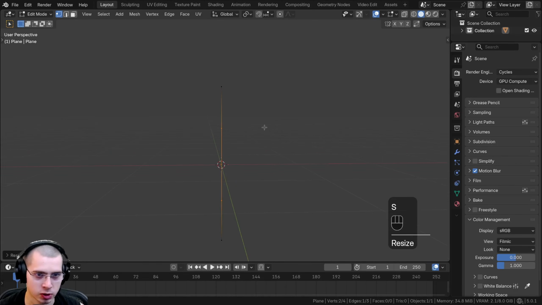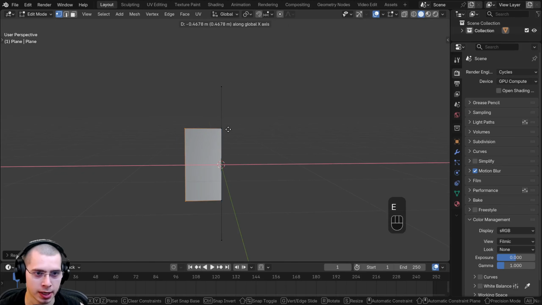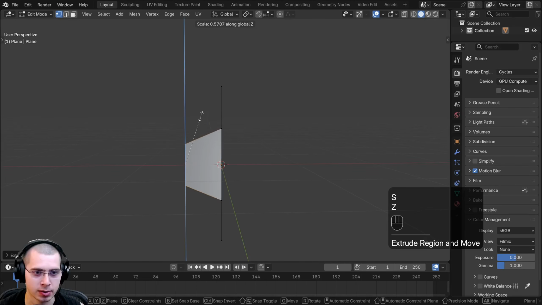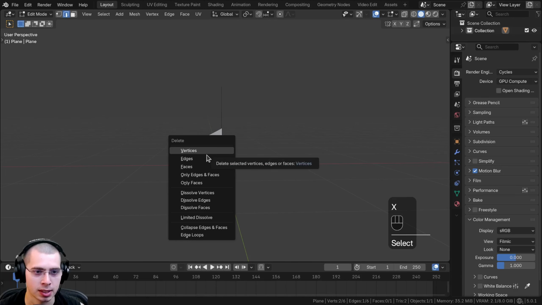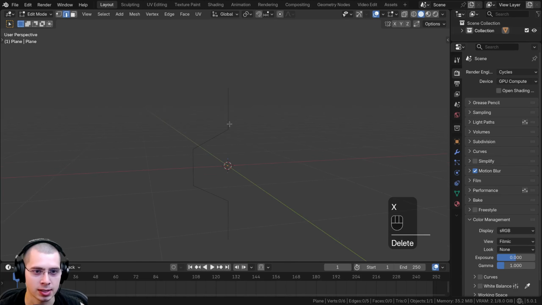Now I can extrude it out on the x-axis, and then scale it down on the z-axis like that. Now I actually don't want this face. I'll go to edge select, select this edge, and delete it, and delete the edges. So now you can see we basically just have that little profile shape.